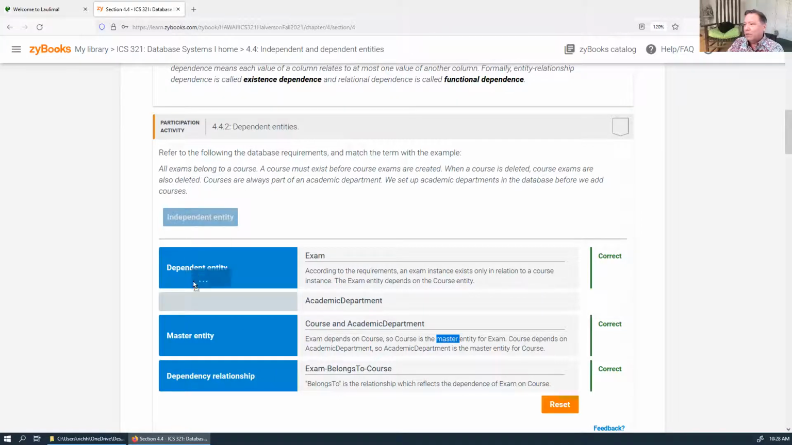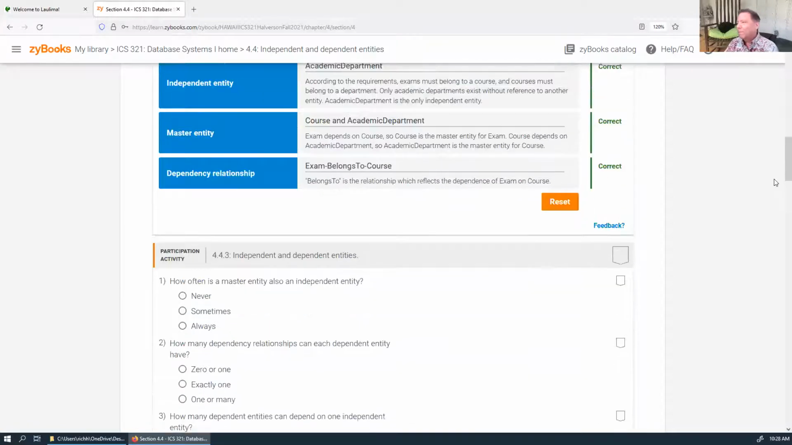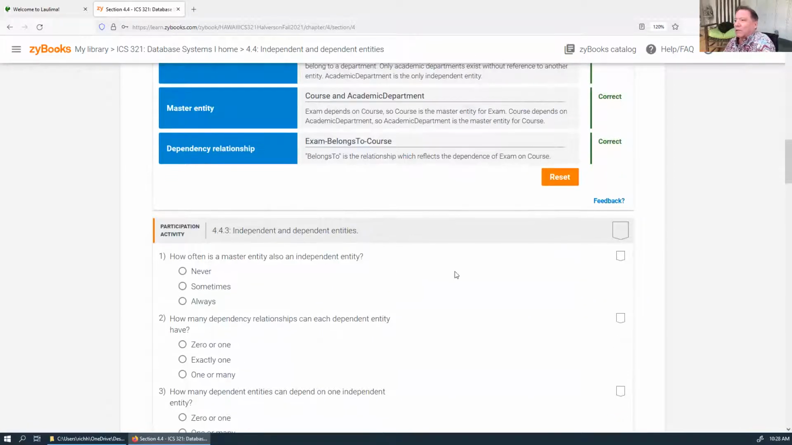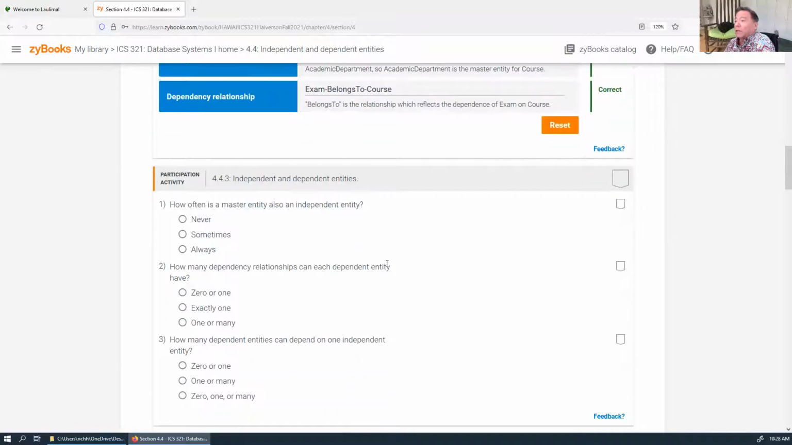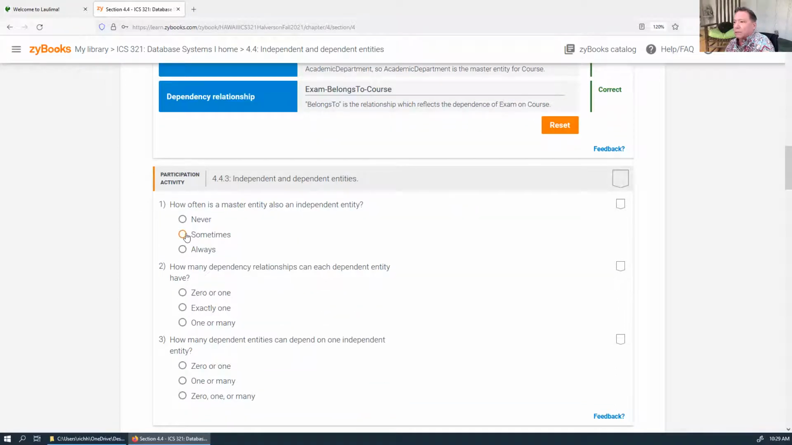So that leaves this one here. I was going to make a joke, but that would not be politically correct. How often is a master entity also an independent entity? I don't know. Is it always? No, it's not always. In this case, a course is not independent. So sometimes.